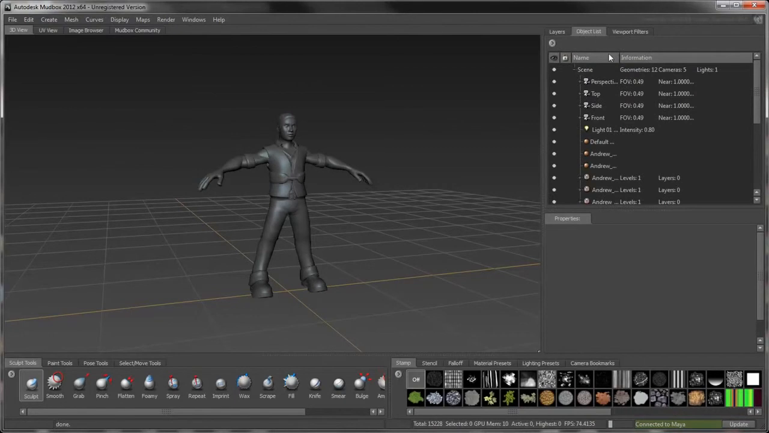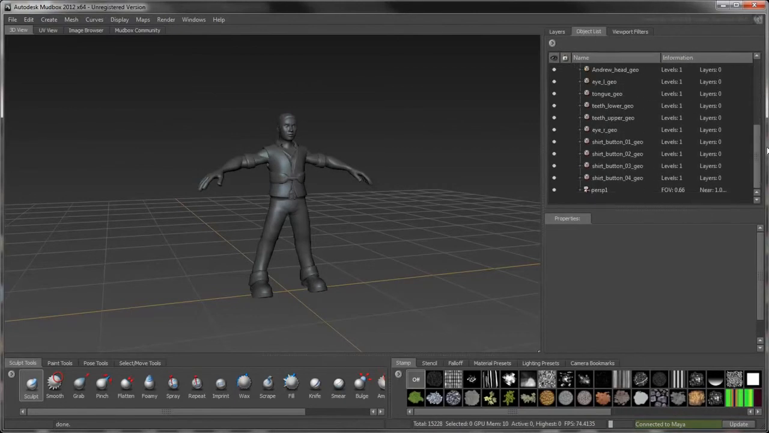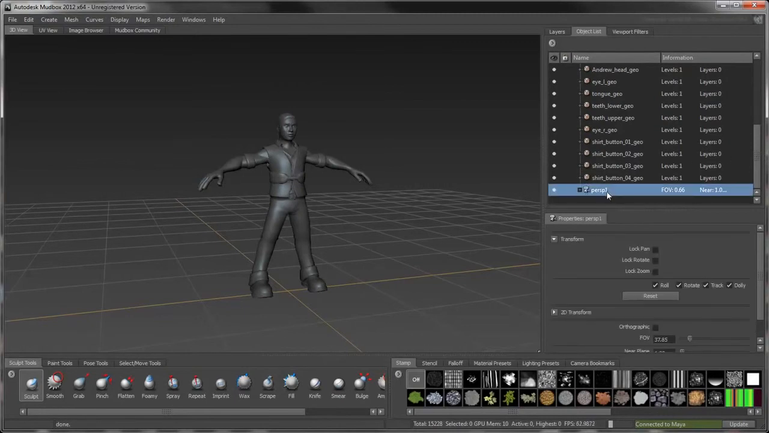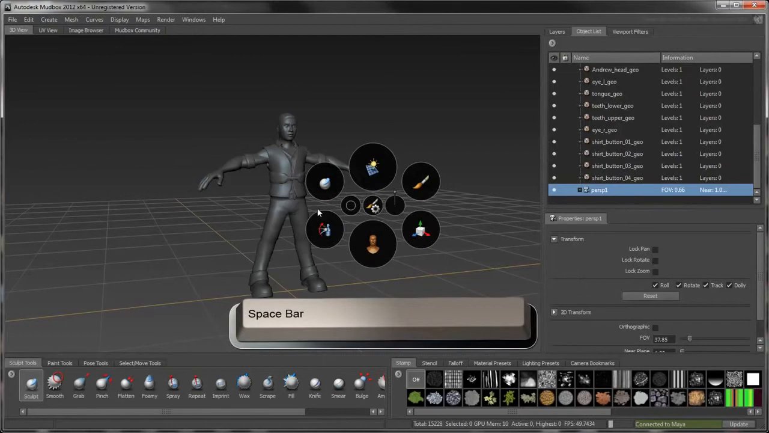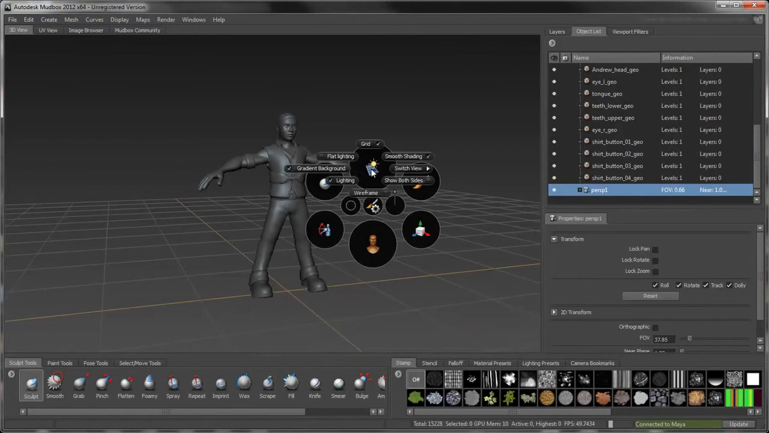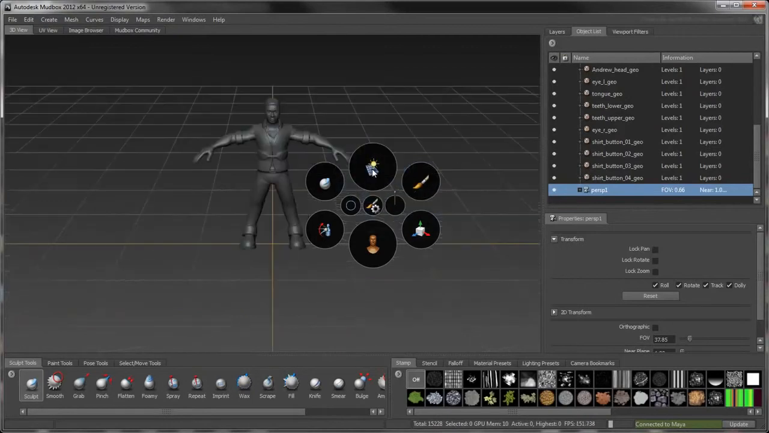The Object List window contains all sent objects along with their respective materials. Notice that the view in Mudbox matches the one from Maya. Mudbox uses the imported camera by default. To switch to another view, hold down the space bar to display the hotbox. Click the display icon, then switch view, and then the desired view.